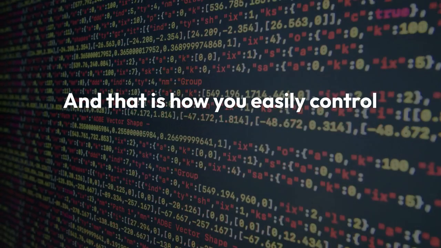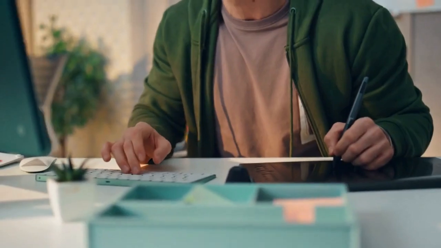And that is how you easily control the spacing of your text in Elementor. It's a small detail that makes a huge difference in your design.